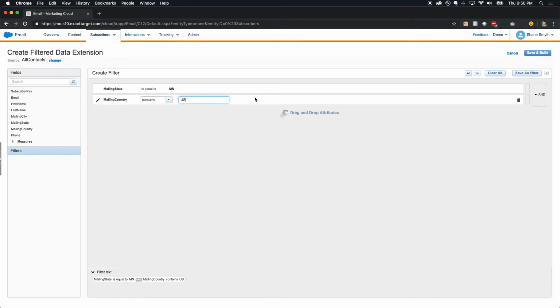You'll notice that once you put two items on here, you have this little toggle on the right-hand side. This lets you change from and to or. So to read this in English, we are saying mailing state is equal to Minnesota and the mailing country is US. We could also change this to or, and we could say the state is Minnesota or they're in US. We don't want to do that in this case.